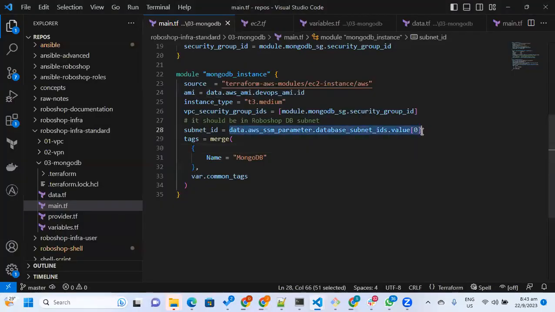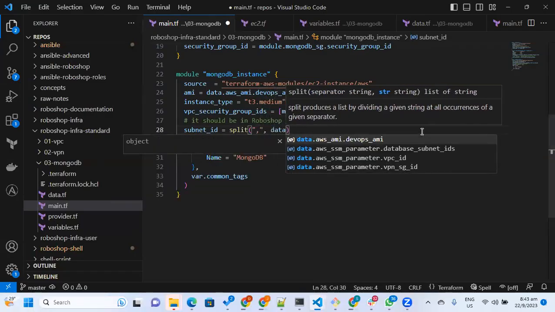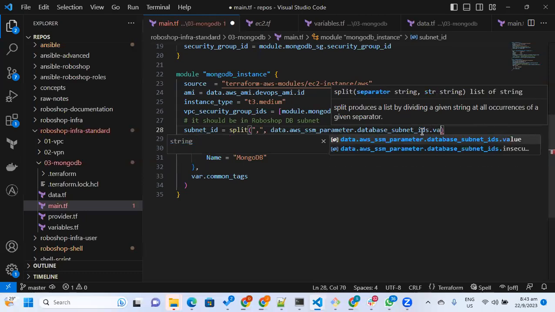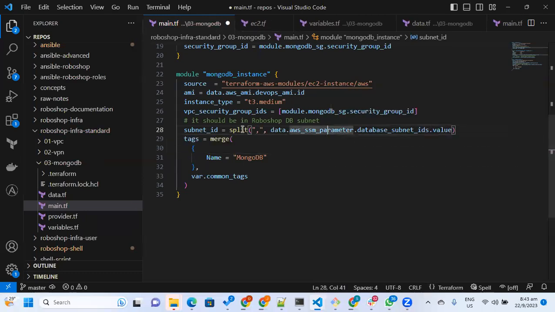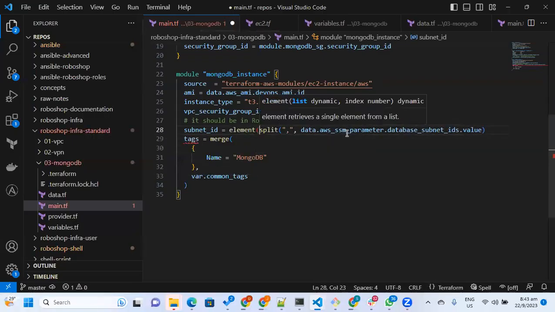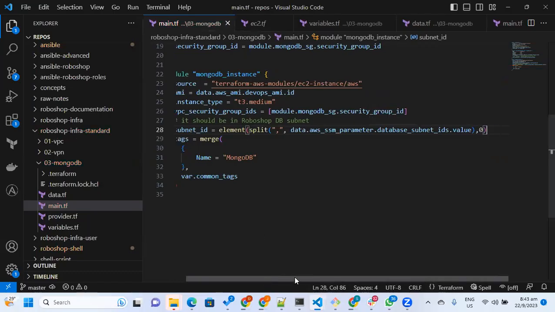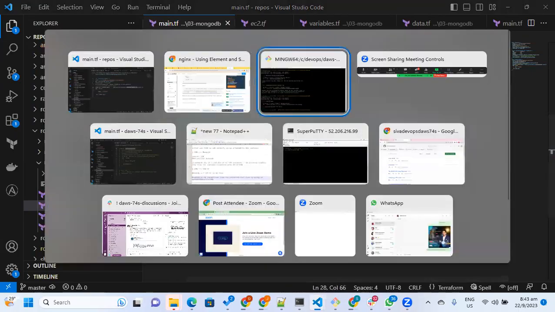Let me write it. Split of, I'm splitting using comma, data.ssm_parameter.subnet_ids.value. And this is going to be element of, this will give the list, and .0. First I'm splitting it based on the comma, so out of this I'm selecting the 0 value, I mean the 0th index. Let me check.